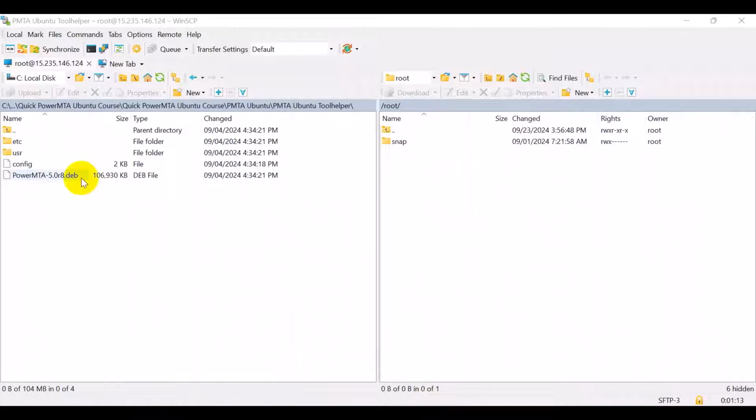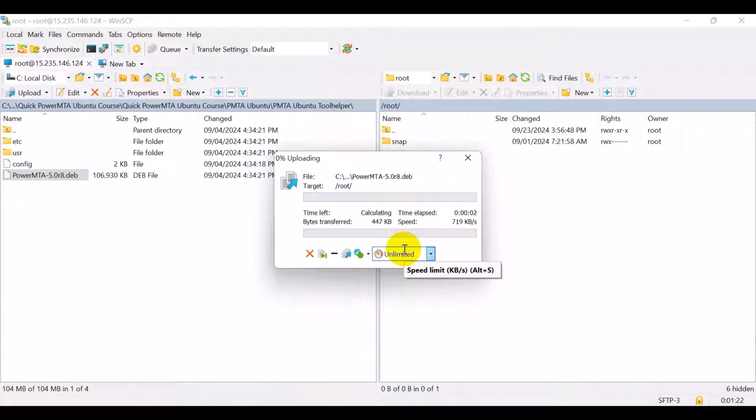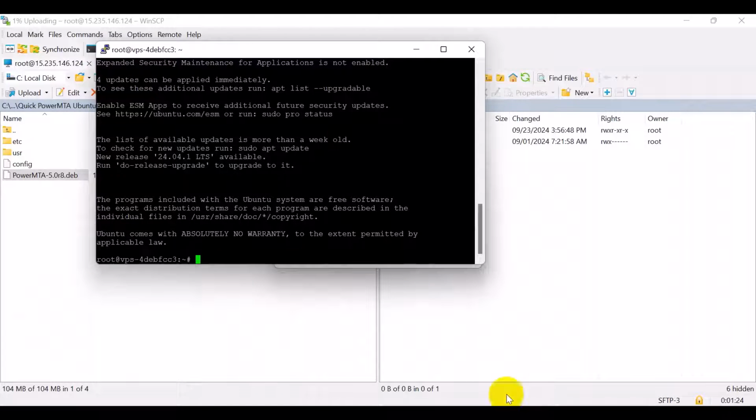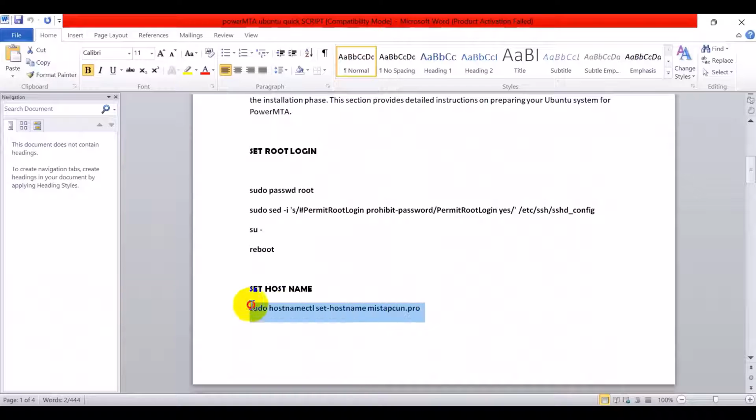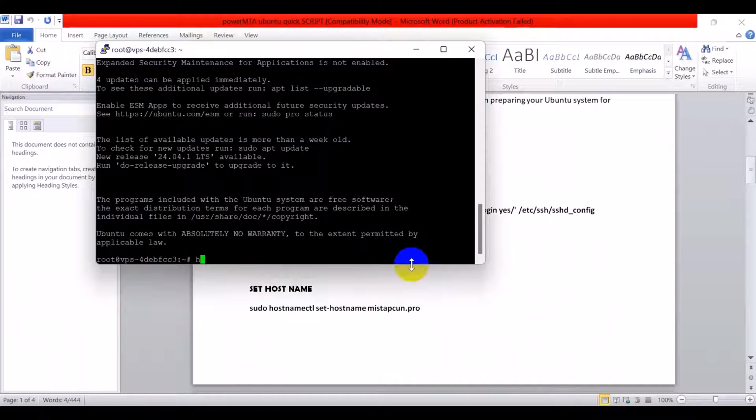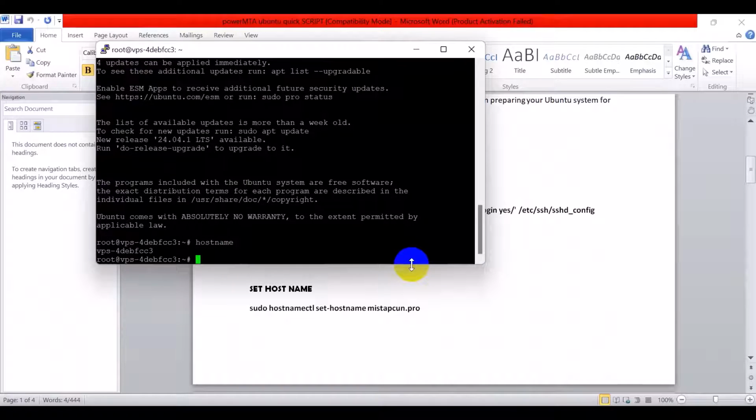So this is the PowerMTA script. Copy and let's paste it here. So it's going to be going now, so we can go back to our PuTTY client. The next thing for us is to change our hostname. This is the command to change our hostname. If we check our previous hostname, let's change it. Can you see this is our previous hostname? So we have to change it.